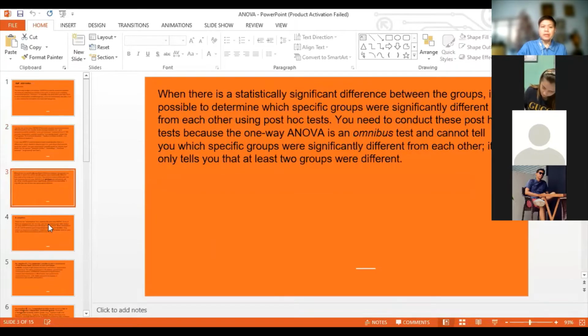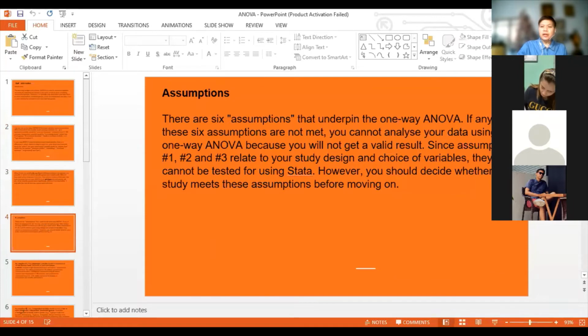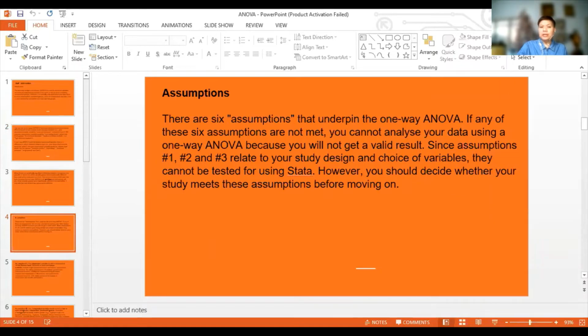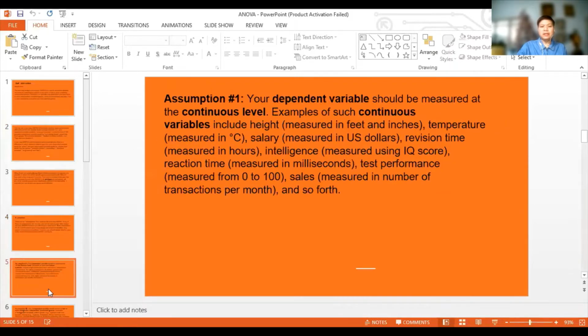Okay, next. Now there are certain assumptions that we have to consider when we are doing ANOVA. It says here there are 6 assumptions that underpin the one-way ANOVA. So let us go through these assumptions. First, your dependent variable should be measured at the continuous level.